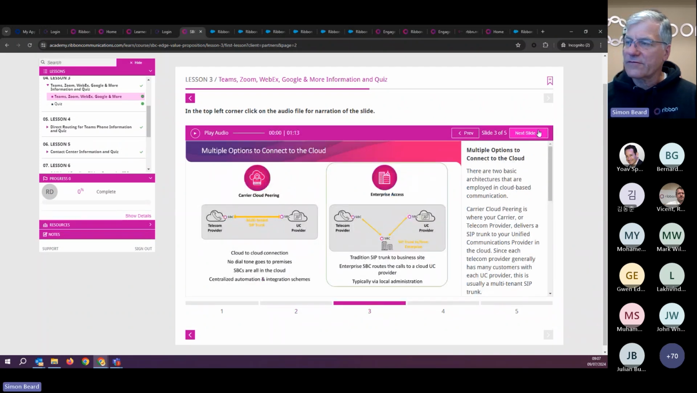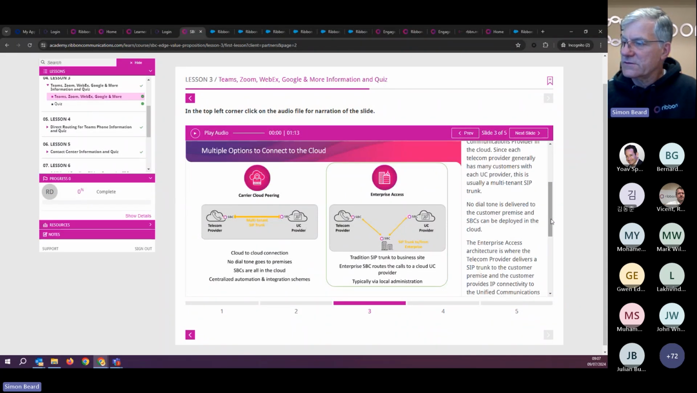There's a number of different ways to connect to the cloud. The two basic architectures are carrier cloud peering, which is between the UC provider and the telecom provider. In that case, the telecom provider delivers a SIP trunk to the UC provider, and each telecom provider has a lot of customers for each UC provider, so it's usually a multi-tenant SIP trunk that they pass between the two. And in this environment, an SBC is not required because there's no dial tone being delivered to the premise. But SBCs are deployed in the cloud for this.